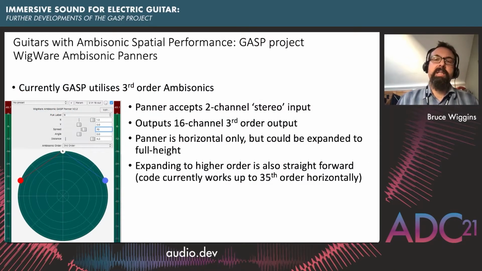As mentioned, the GASP panners currently utilise third-order ambisonics, with the panner accepting a 2-channel stereo input and outputting a 16-channel third-order ambisonic output. The current panner is horizontal only, but could be expanded to full height, and I've currently got panners working up to 31st order horizontally, which equates to a 63-channel output.